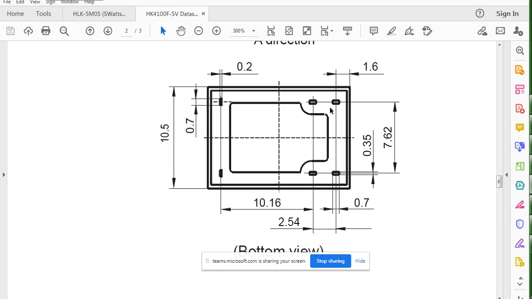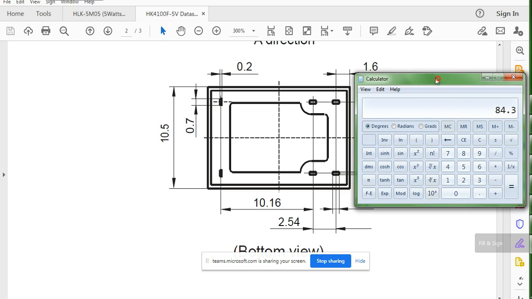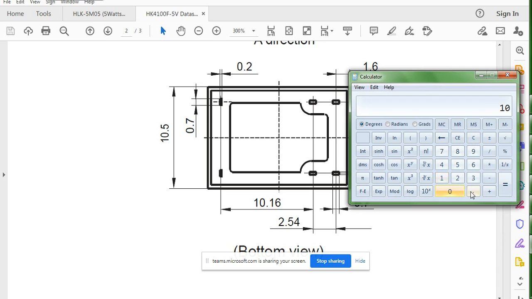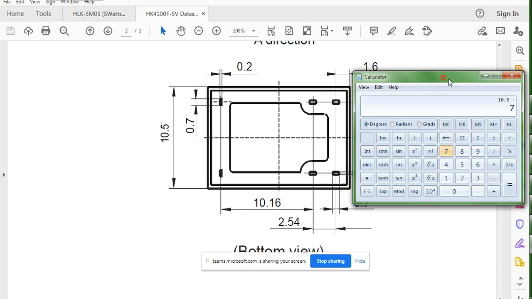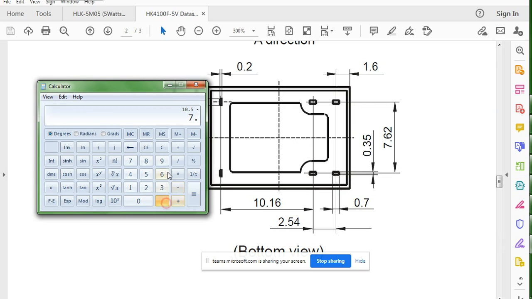Now, this is 1.6. How much distance should it be from this side over here? If this is 7.62 from the center, and this is 10.5, let me use a calculator: 10.5 minus 7.62 is 2.88. So 2.88 divided by 2 is 1.44.